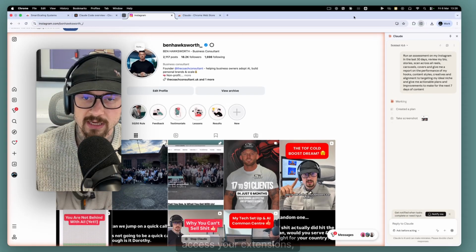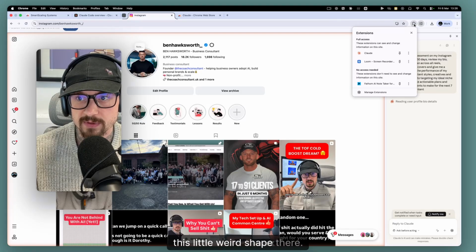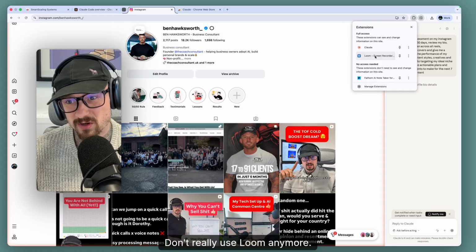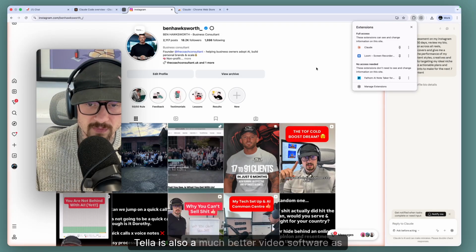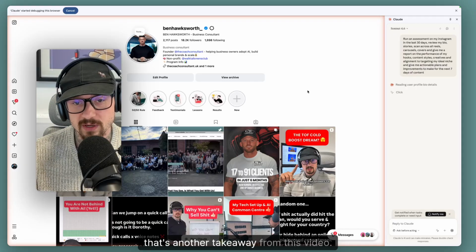If you want to access your extensions, all you need to do is go to the top and click onto this little weird shape there, and you can see that I've got a few different ones here. I've got Loom. Don't really use Loom anymore. I use Teller. Teller is also a much better video software than Loom, in my opinion. So that's another takeaway from this video.